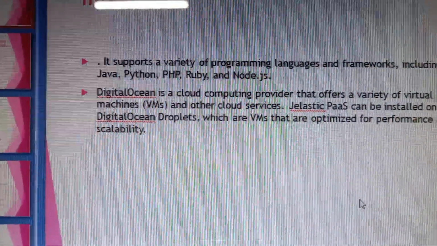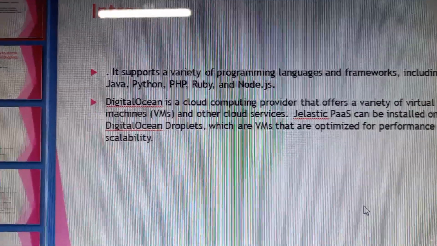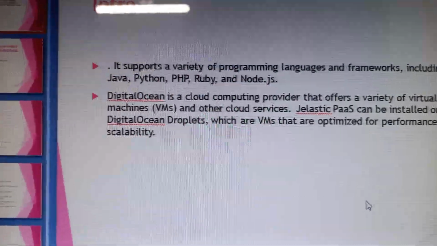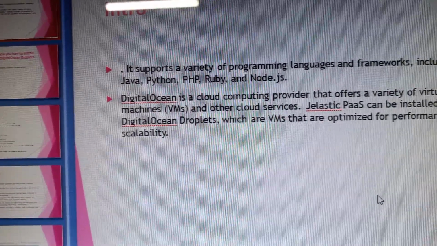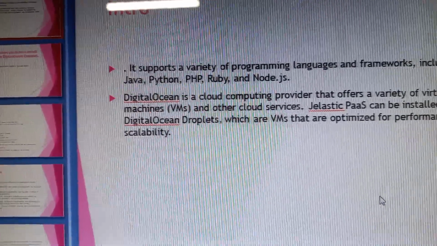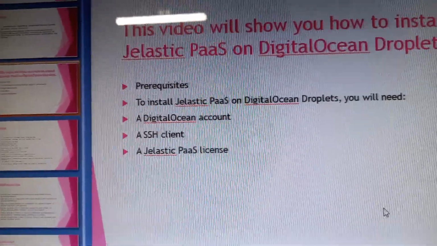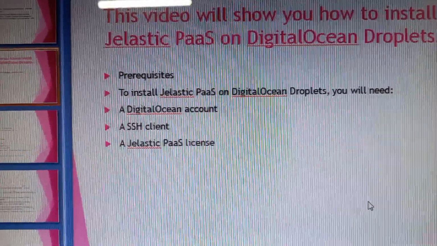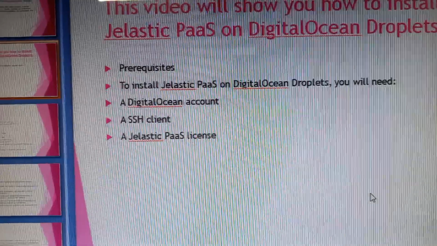Jelastic platform as a service can be installed on DigitalOcean Droplets, which are VMs that are optimized for performance and scalability. This video will show you how to install Jelastic platform as a service on DigitalOcean Droplets.